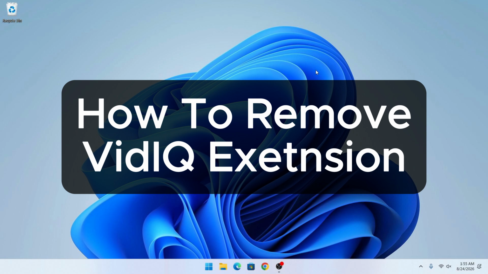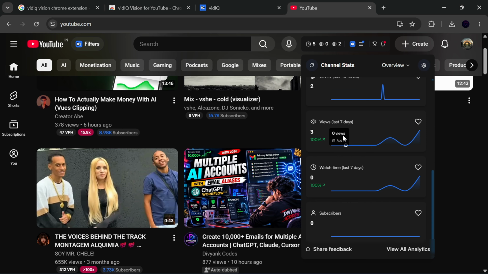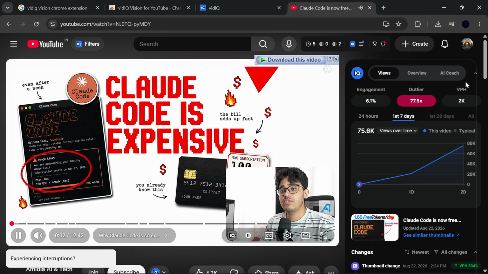How to remove the vidIQ extension. In this video, I'm going to show you exactly how to delete vidIQ from Chrome on your computer.